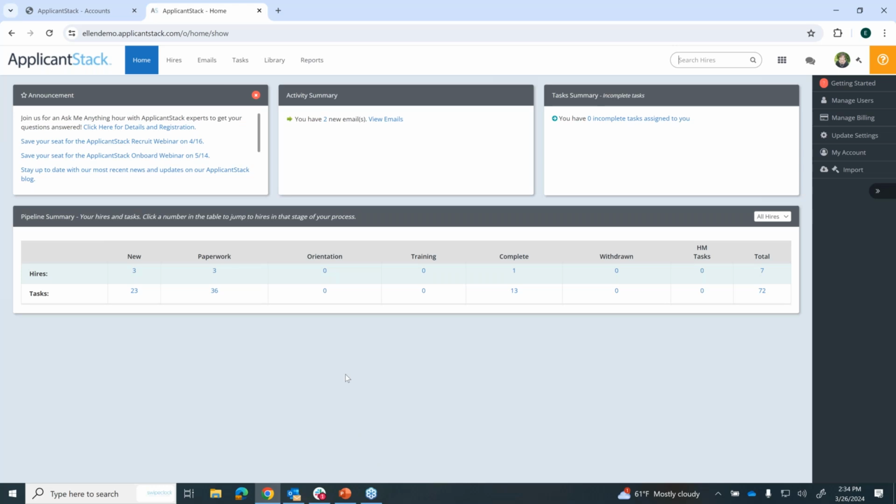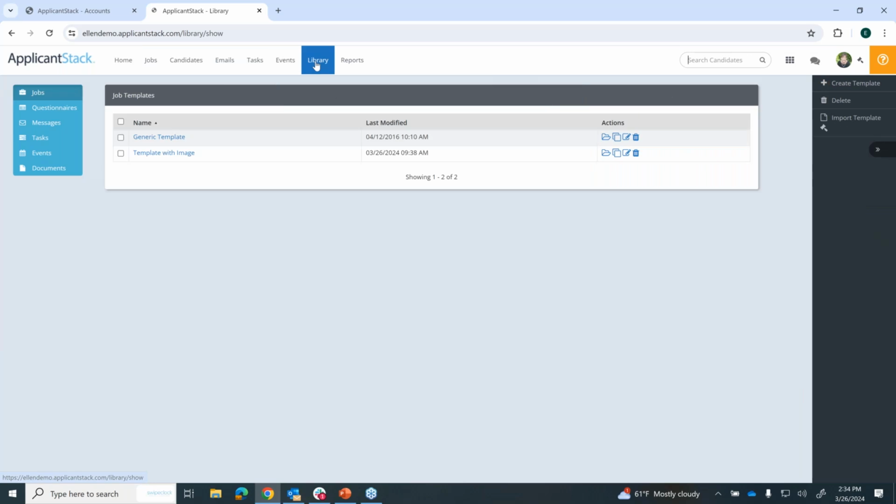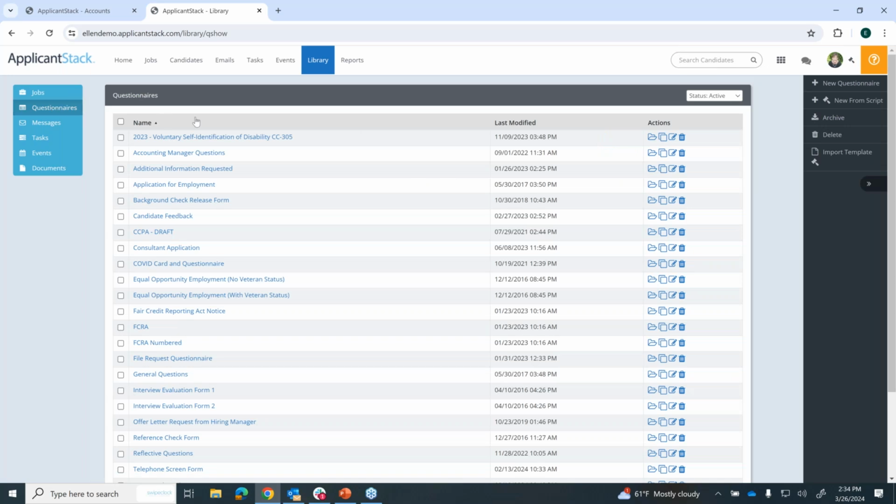Okay, next question. How do I add questions to see if they're a match and if there is a limit to how many? So I think those are pre-screening questions with scoring is my interpretation. Excellent. Okay. So what you need to do, again, I am on my ApplicantStack Recruit homepage. I'm going to move to the Library tab. And it's in the library where you can create new questionnaires and you can edit previously created questionnaires.